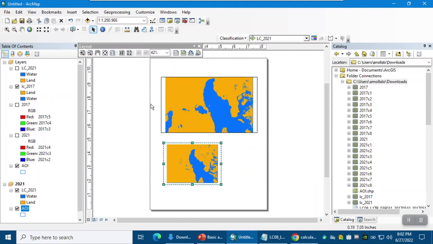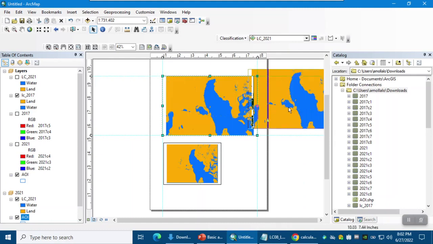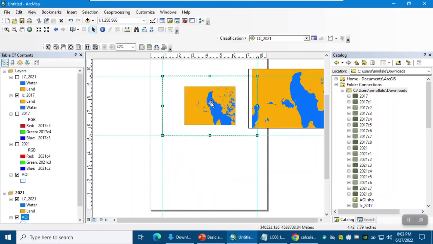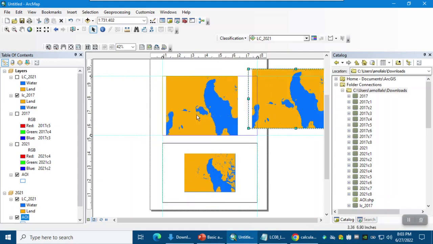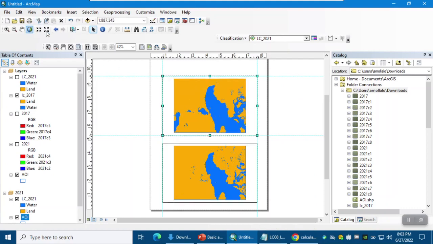So let me use the guideline. Remove this. Okay. So that's for 2017, and this one it is for 2021. And I'm gonna move it here. Okay, and then click on full extent here, and then full extent here.